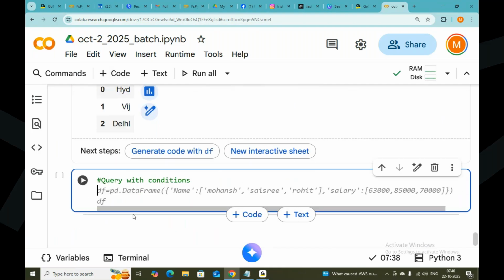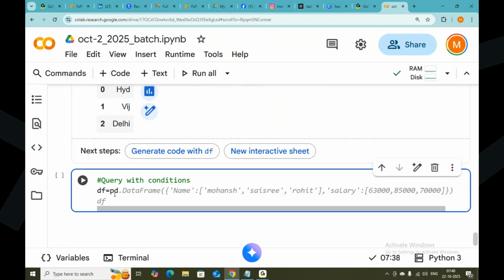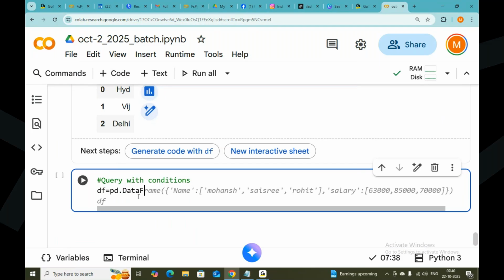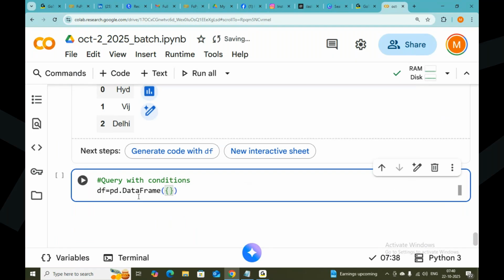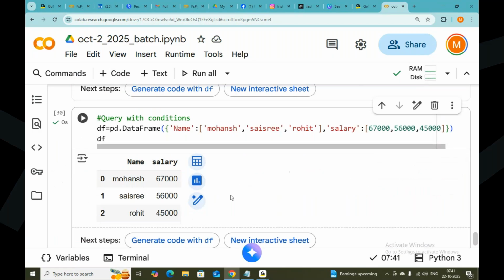Okay, let me go df. Oh my god, this is giving suggestions automatically. df is equal to pd dot DataFrame, some data is being suggested. Let me accept it. Okay, let me take a different thing. I don't want to take that. Now here I took names first and salary. Okay, fine. So let me print this. Okay, names and salaries are there.